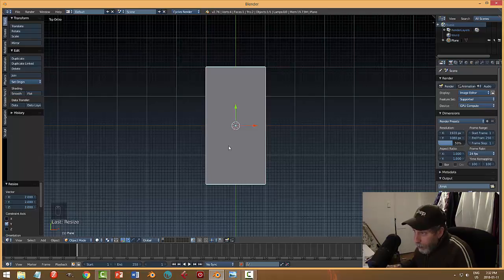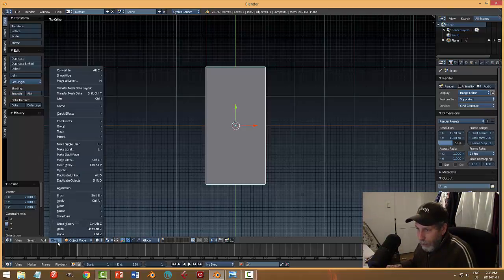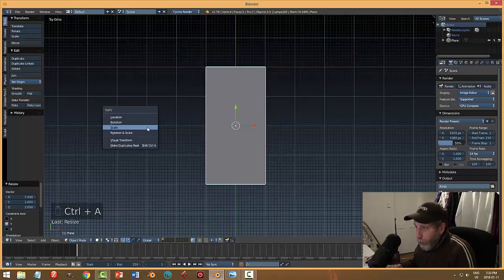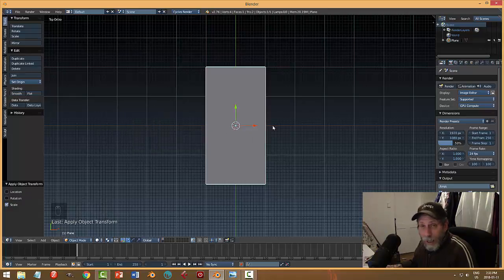Now I've changed the size of this. It started as a square plane, it's now a rectangle, and the operations that I want to do on this thing will work better if I sort of reinitialize it. So what I do is I come down to Object. I've got my object selected. Object, Apply, Scale. Or I can go Control A to bring up that same menu and just choose Scale. Now you don't see anything happening here, but if I now go into edit mode and do what I'm about to do, which is bevel the edges, it will work better because I reinitialized it.